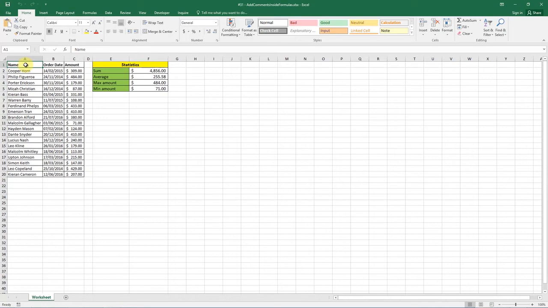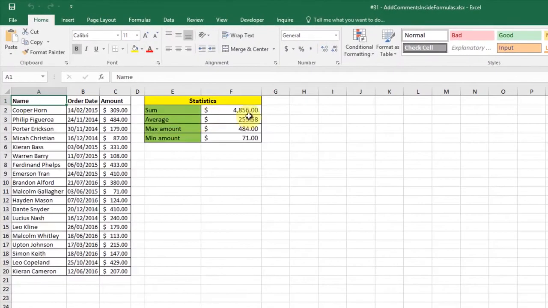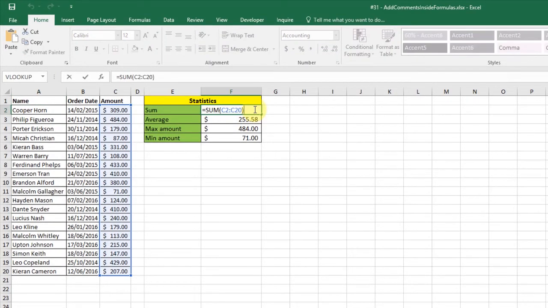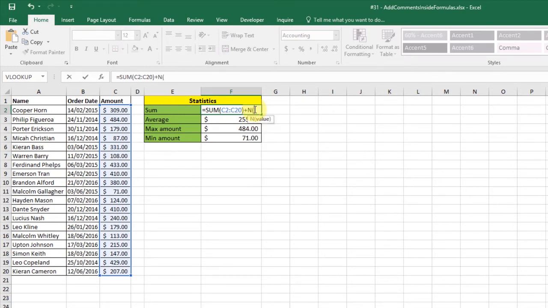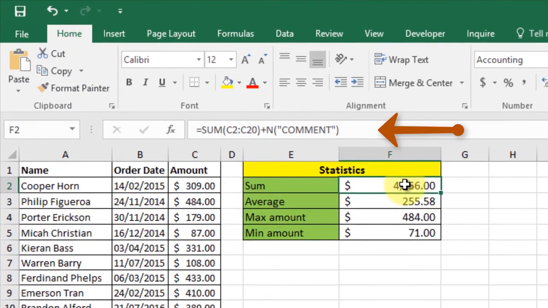So double click to edit the formula. Click to the formula's right and type the plus sign and then the letter N for the N function. Now type left parenthesis, double quotes, type in the comment, quotes again, and close with the right parenthesis. Enter. As you can see, when I highlight the cell, the comment is displayed in the formula bar.